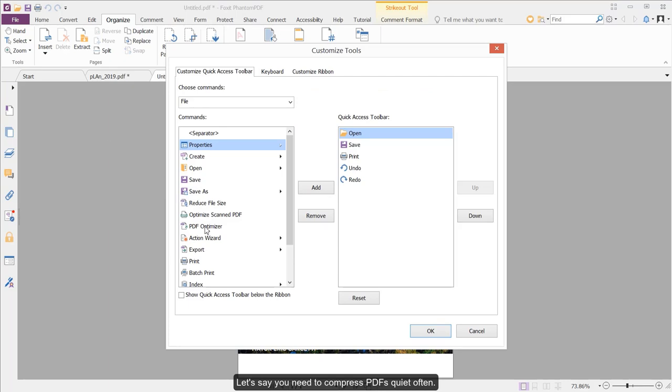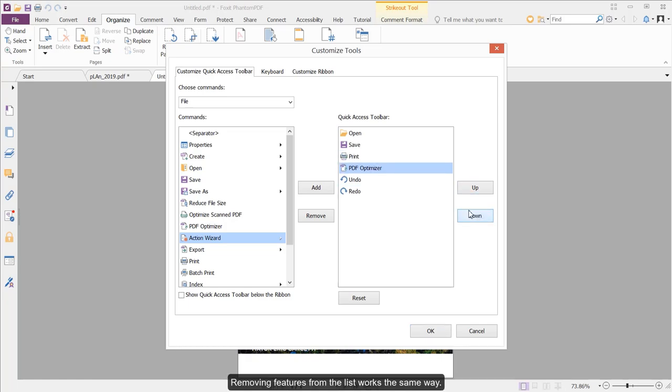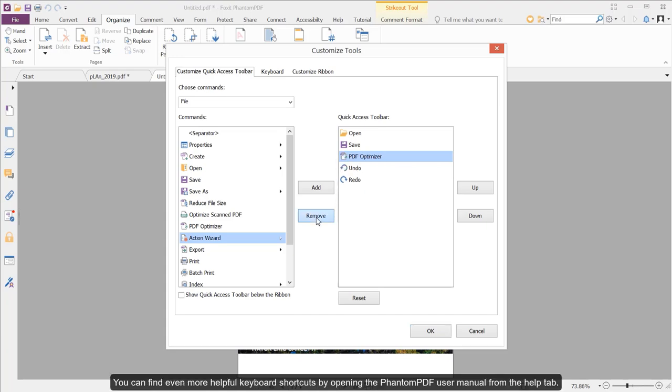Let's say you need to compress PDFs quite often. Simply double-click that feature or hit the Add button in the middle. If you want to reorder the activated features, select the desired feature and click the Up or Down button on the right. Removing features from the list works the same way. Select the feature you would like to remove and click Remove.